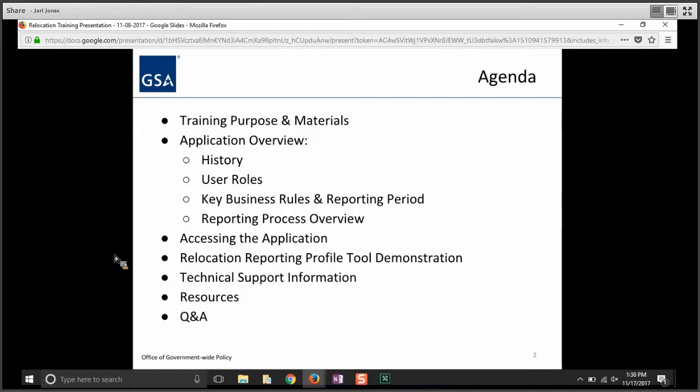And then we'll begin with the demonstration of the Relocation Reporting Profile Tool. I'll talk more about the agenda of the demonstration as we get to that specific part of the training. Lastly, we'll end with the technical support information to ensure that you're familiar with who to contact in the case that you encounter issues with the new platform. We'll also make sure that you're familiar, again, with the resources available to you in addition to this training.